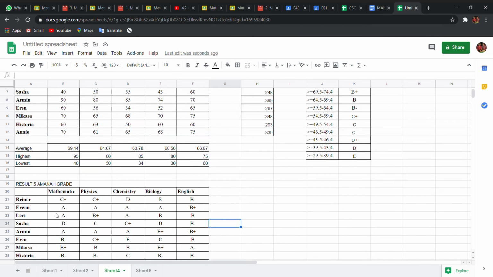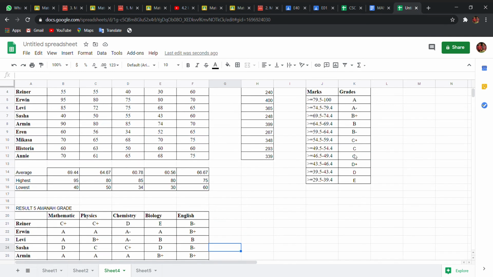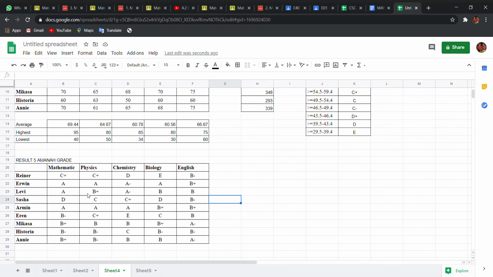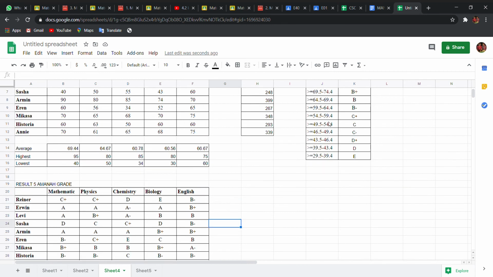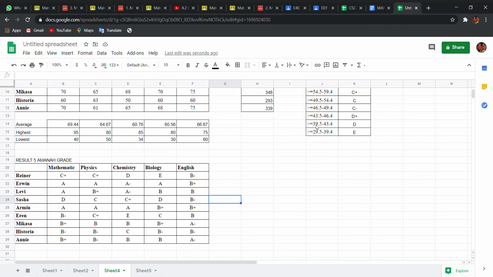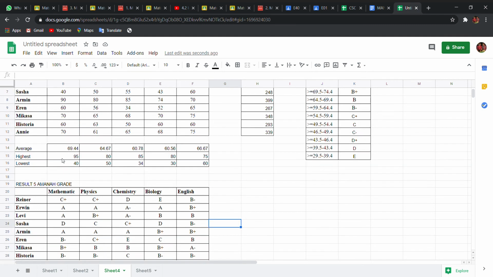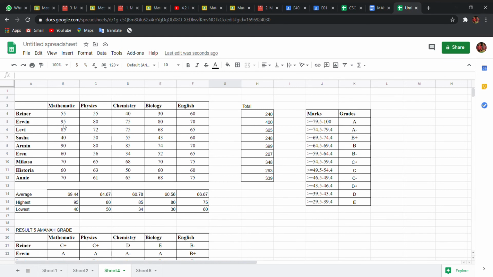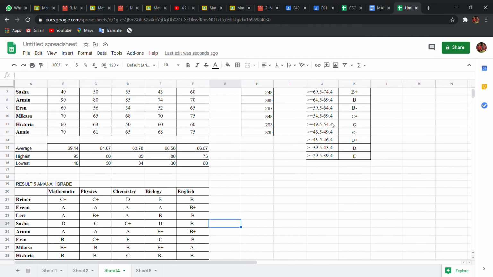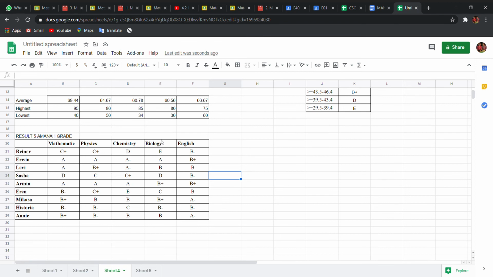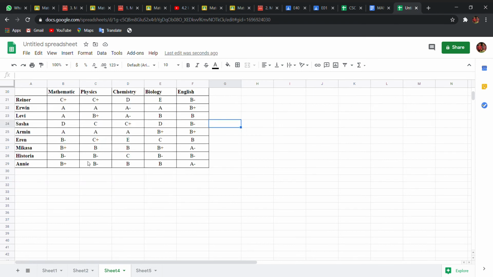So you can see here that Rainer got 55, C plus, equal to 54.5 to 59.4. And here Erwin got A for the math subject. The mark that he got is 95, and the limitation for grade A is 75.5 until 100 marks. So the calculated data here is drawn based on the grade provided.